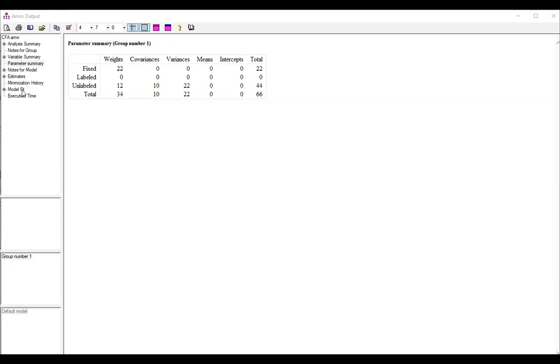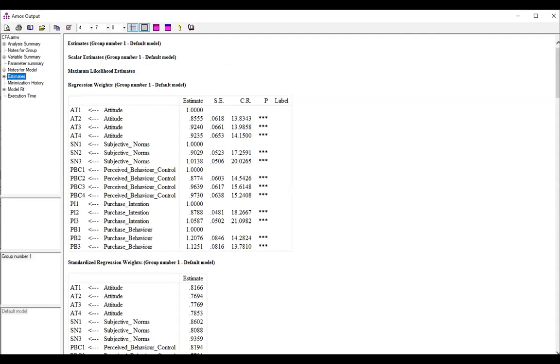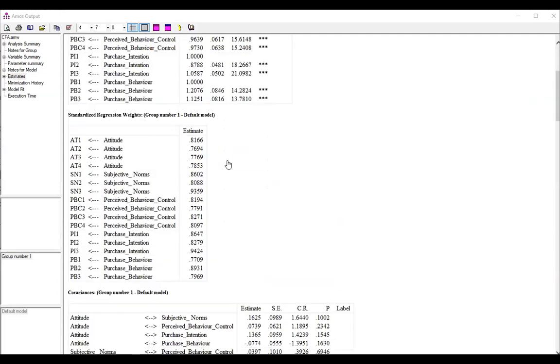Now the model fit estimates. Okay, I am taking estimates. I need the standardized factor loading. Now you can see the regression weights. So regression weight, the attitude, whether it is significant or not. Yes, p value, all the p values are less than 0.05. 3 stars means less than 0.05. Okay. And the second is we use this standardized regression weight table.